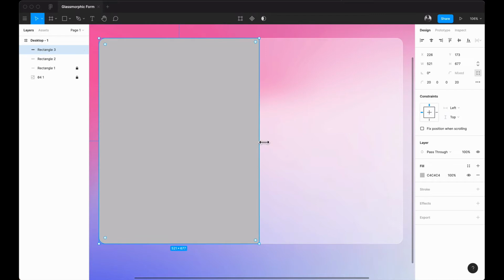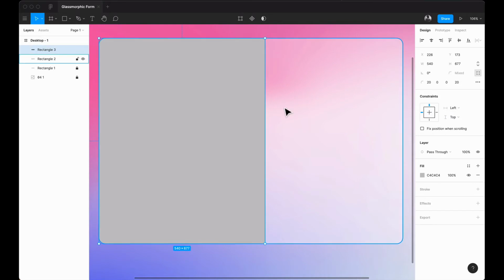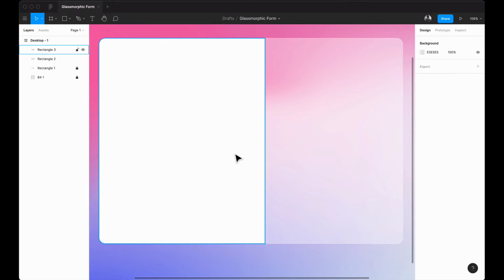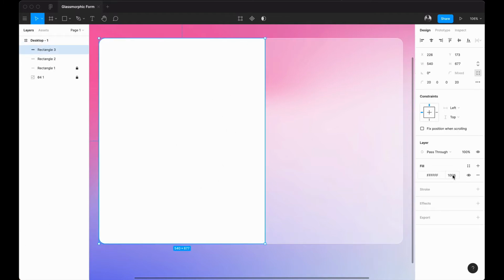So I'll adjust the rectangle to about that and change the color from this gray to pure white, since that's where the illustration will be. But at the same time, I want us to see the background and the glass effect, so I don't want this to be pure white thinking about it. So I'll select this rectangle and then reduce the opacity to about 50%. Good, so that we can get this glassy blur effect with the illustration on top of the rectangle, if you get what I mean.